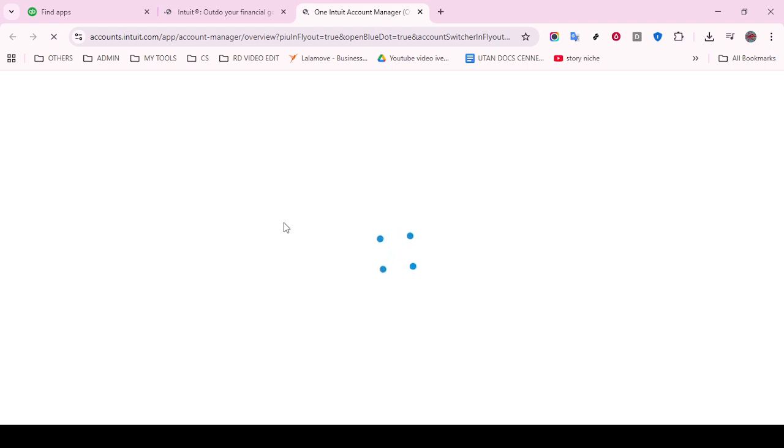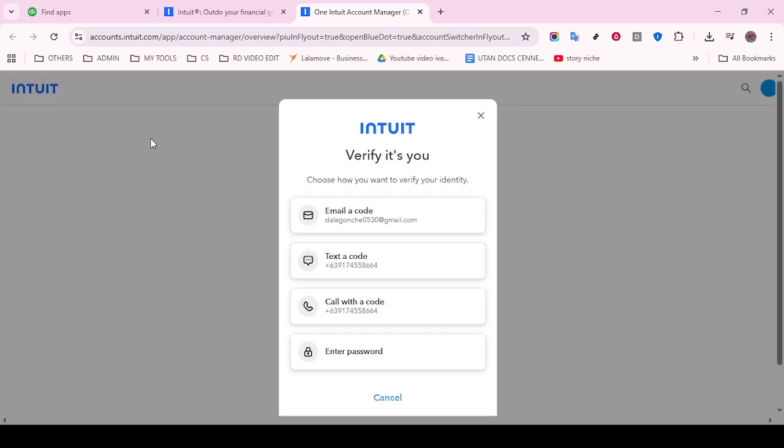Finally, decide whether to set up a new company file or open an existing one. If you're starting fresh, the guided setup will ask for basic business details and help you choose preferences so your chart of accounts and features match your workflow. If you already have a company file, browse to its location and open it to get right back to work. That's it. You've installed QuickBooks Desktop and you're ready to manage your books with confidence.